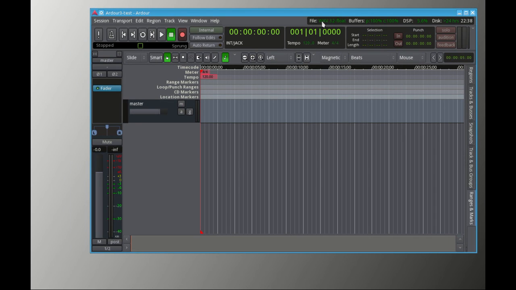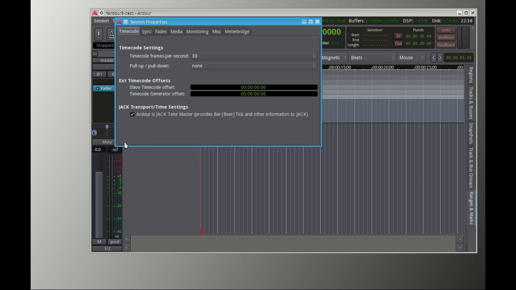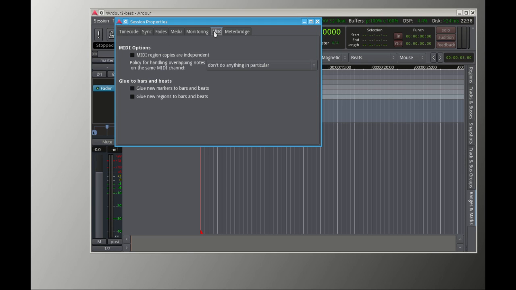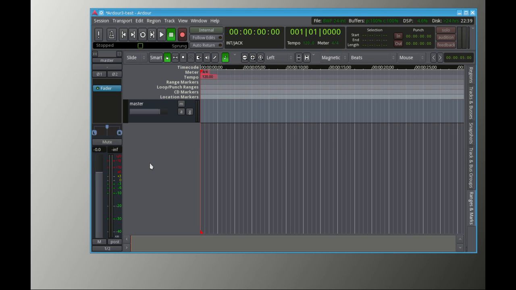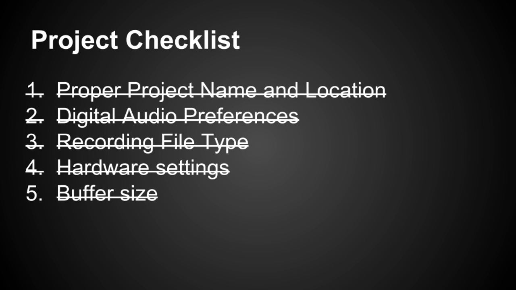You can see that the file format is currently WAV, but it's 32-bit float. We can change that by going into the Session menu, selecting Properties, and then here we have various settings that we can change. If we go to the Media tab, we can see the sample format. We can change that to, for example, 24-bit integer, and we can change this to Broadcast Wave. Close the box, and that is now all set up. So we have now given the project a proper name and put it into a sensible location, and set the recording file type. We are now ready to start recording.